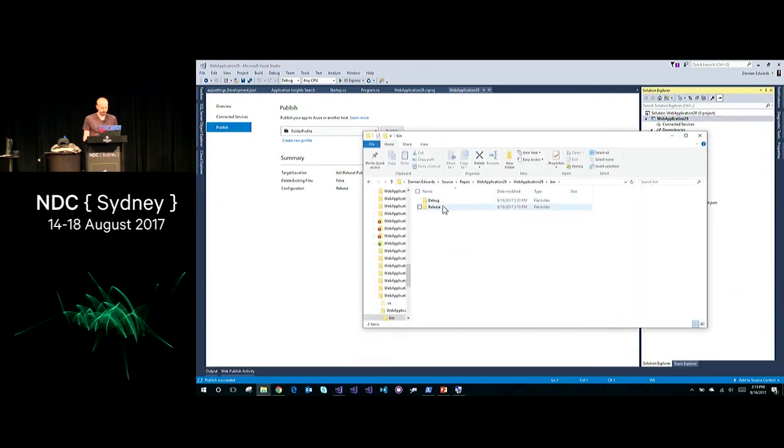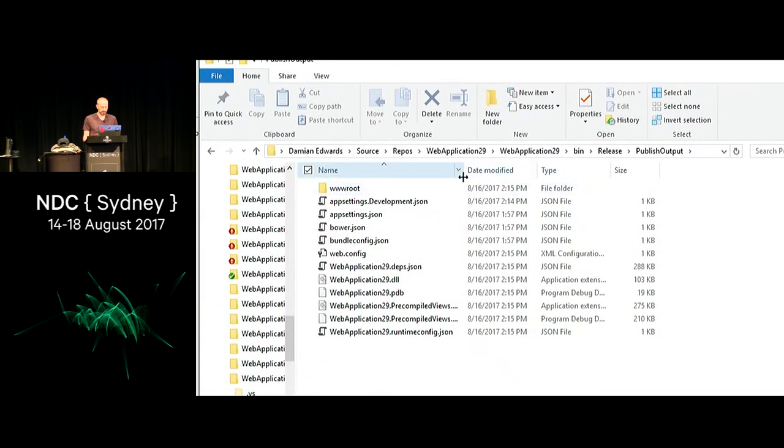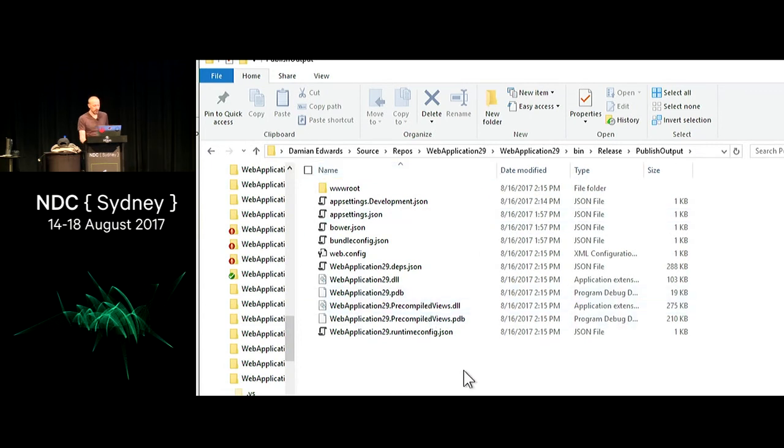So that went into bin, it went into release, because publish by default is a release output, publish output. So here is the output of my application for ASP.NET Core 2. There's a whole bunch of things missing, you might be thinking. If you've ever looked at the publish output of your ASP.NET Core 1.x app, this should look different to you.